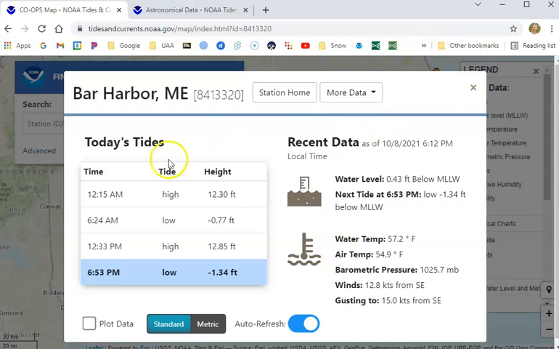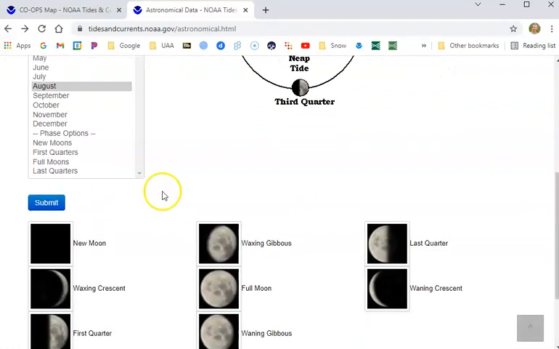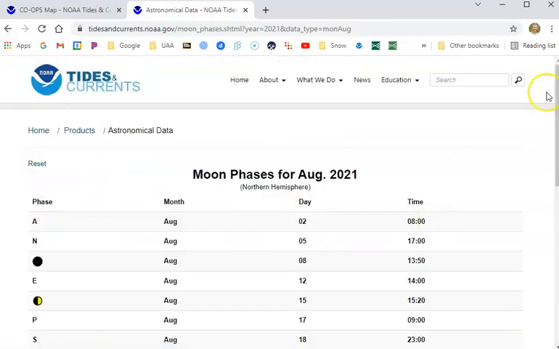But before I do anything else and before I look at the tides, what I want you to do is actually take a look at the astronomical data and choose a month that you want to look at. The astronomical data is going to tell you what the phase of the moon is in any given month. And I'm going to choose August of 2021. And then I'm going to hit the submit button here.